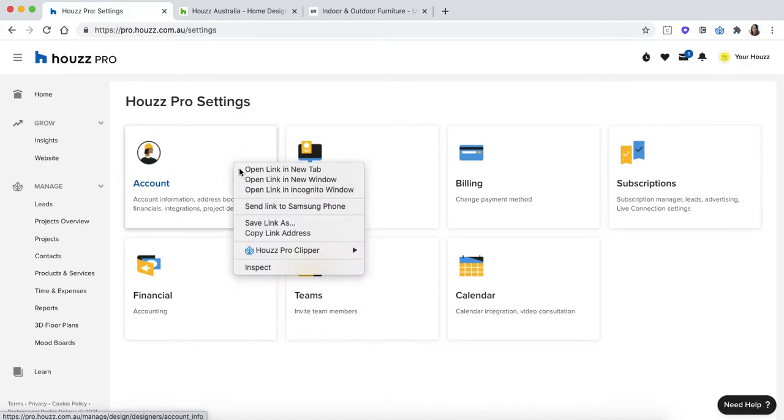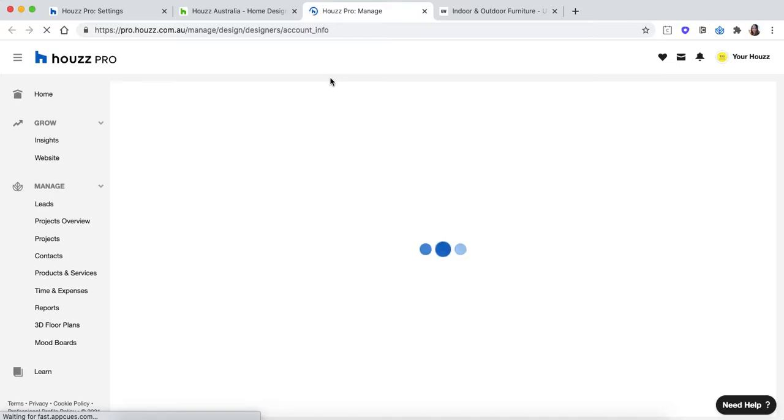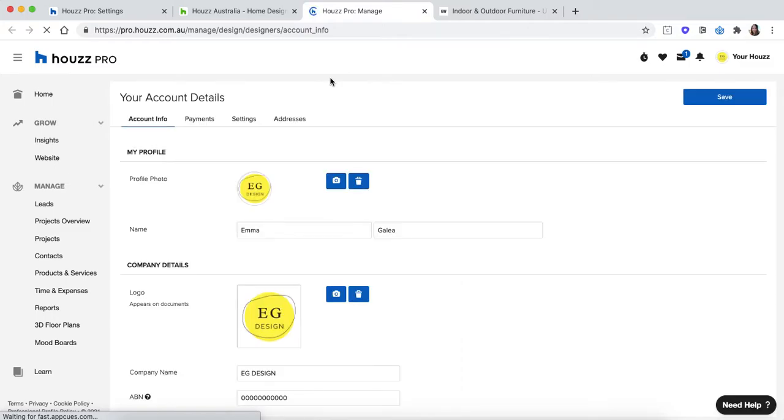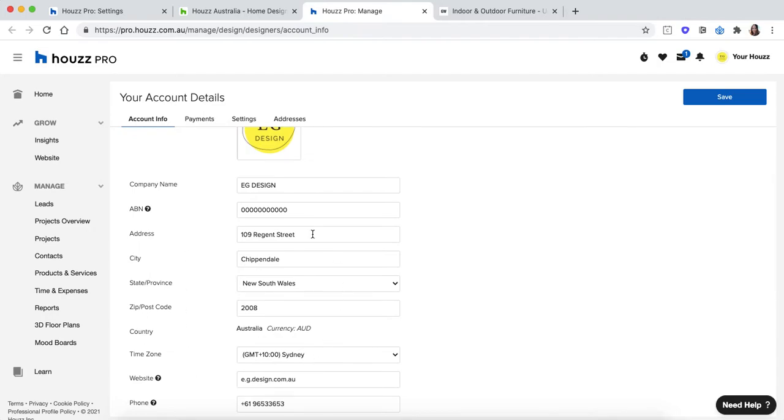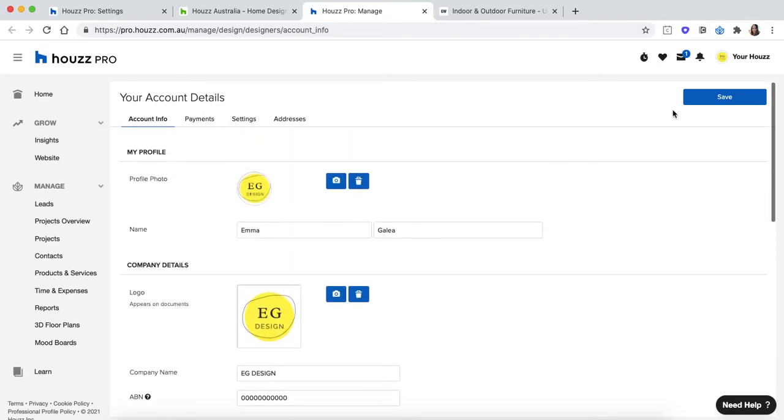So the first option we do have is account. So this account tile is really handy in the initial setup, because what we're going to be entering in here is going to auto-populate on all of our documents. So quotes, invoices, all the way through to the emails you send through to your clients. So what you can do is upload your logo, company info, and once you've entered that in, you just click save in the top right hand corner and those will be locked in.